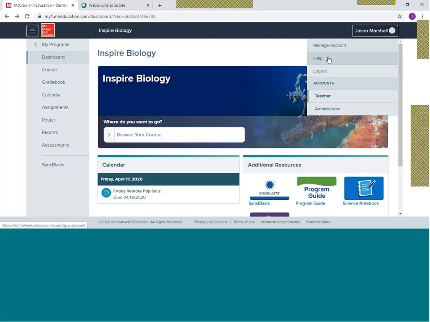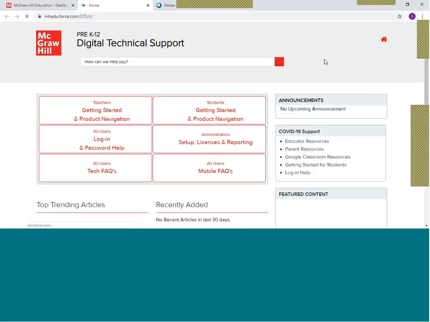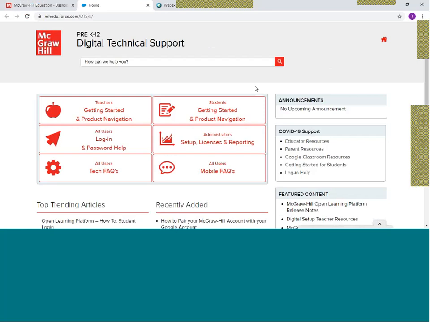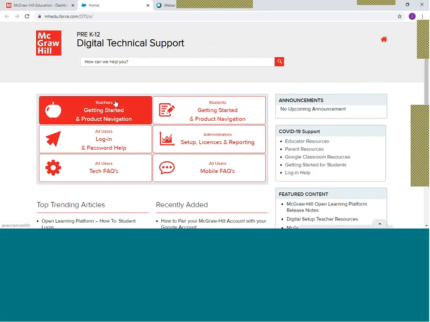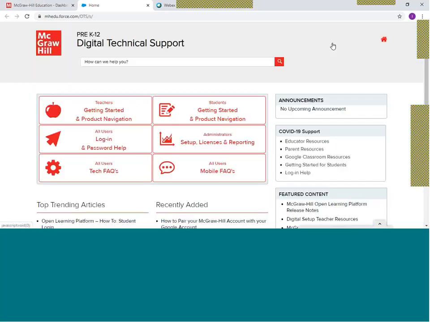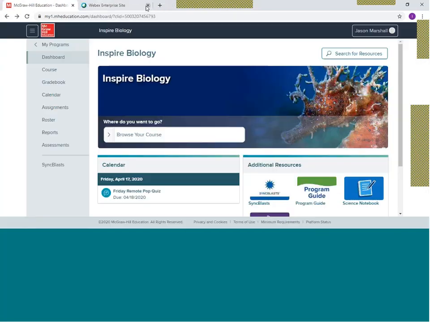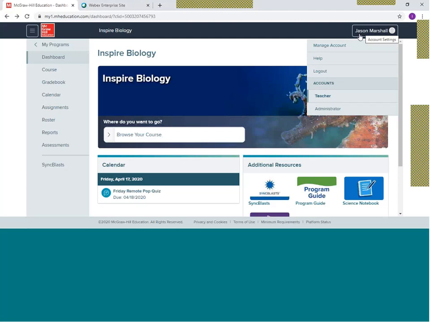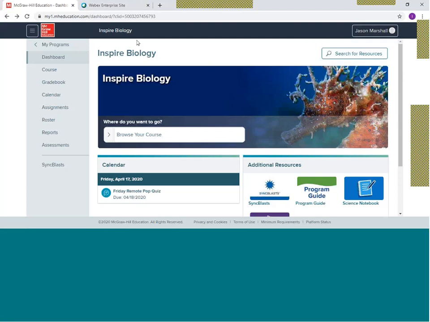Another place I want to make you aware of is this Help location. If I click on the Help location, there's all sorts of great tools to help you in a remote learning environment. So if I wanted to go to Get Started and Project Navigation as a teacher, I'd go here. And then I would choose Inspire Science 2020, which is located here. You'll get all sorts of tutorial videos and such to help you in this situation. Okay? So I'm going to exit out of here, and I'm back in my teacher side. So don't forget these two locations right here.